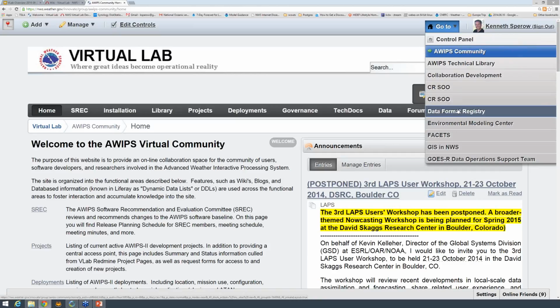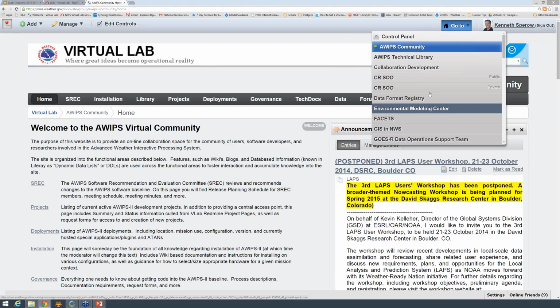If you see two listed, it's because there's a private and a public. What that means is that the public one could be available to any NOAA users that are logged in, or it could be available to anyone, the public as a whole. It's a permissions issue. Private is only those people that are a member of the community can actually see those pages.